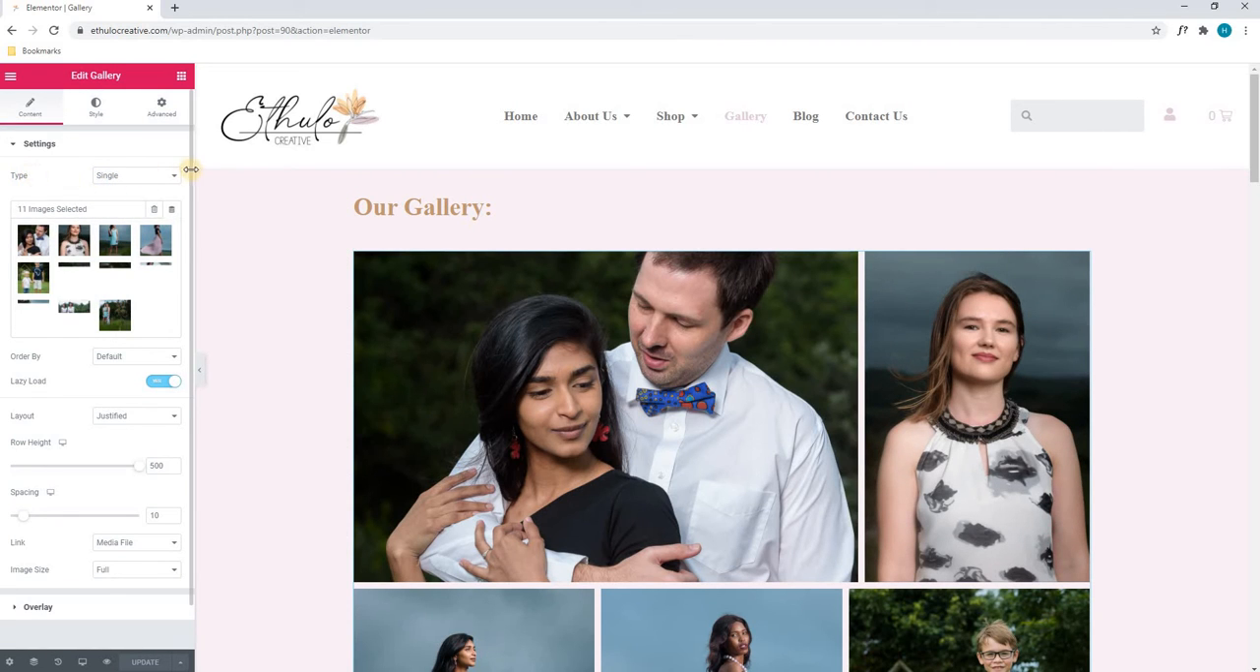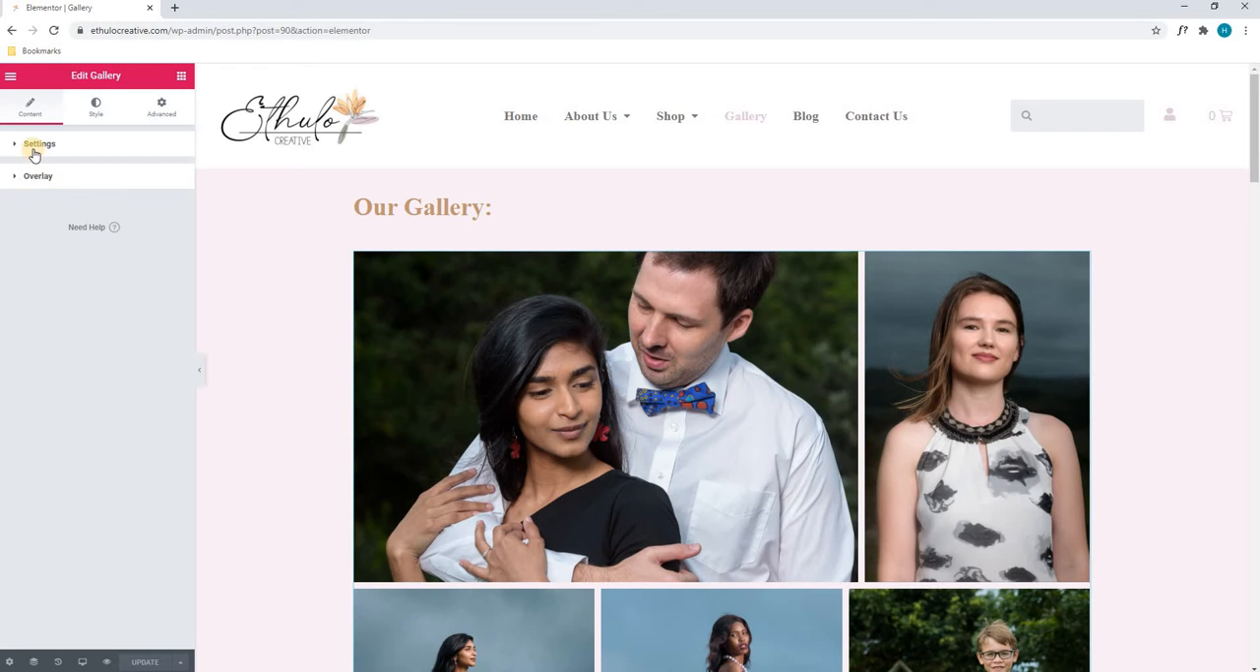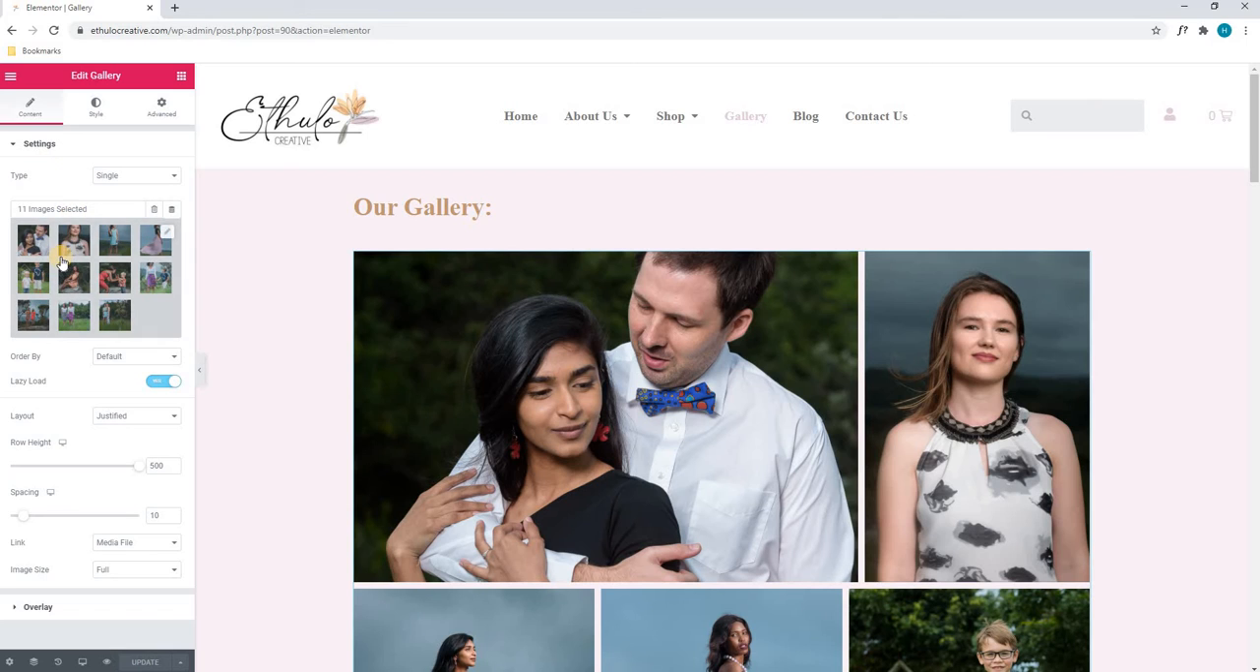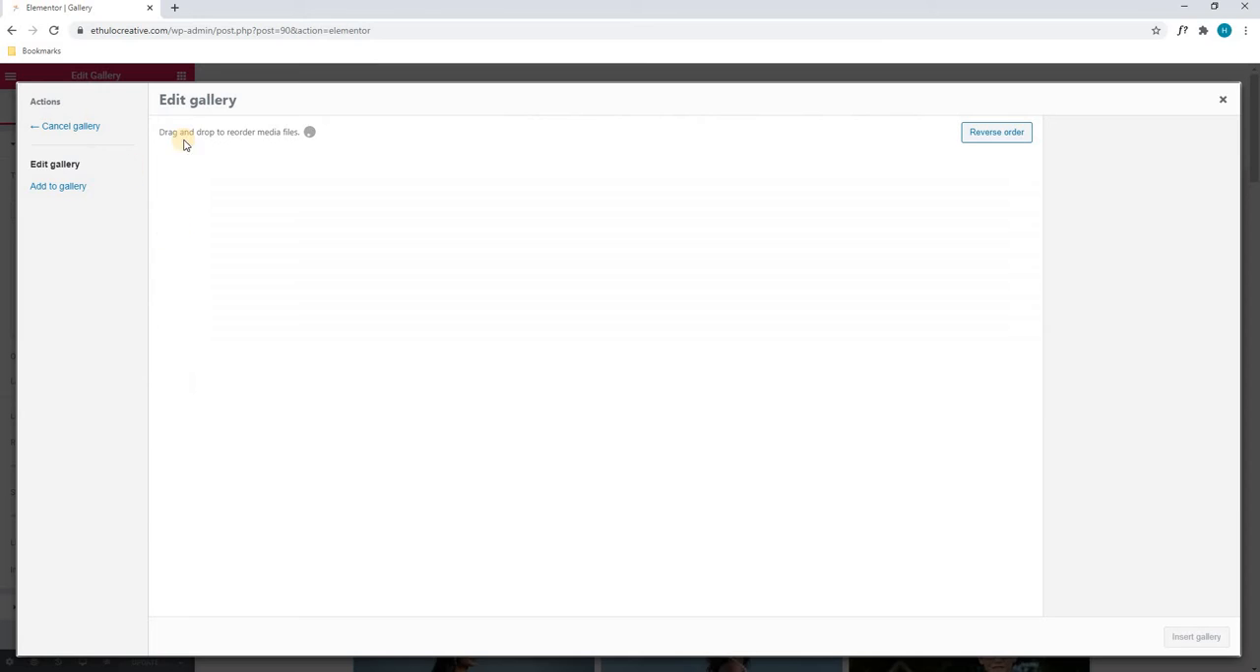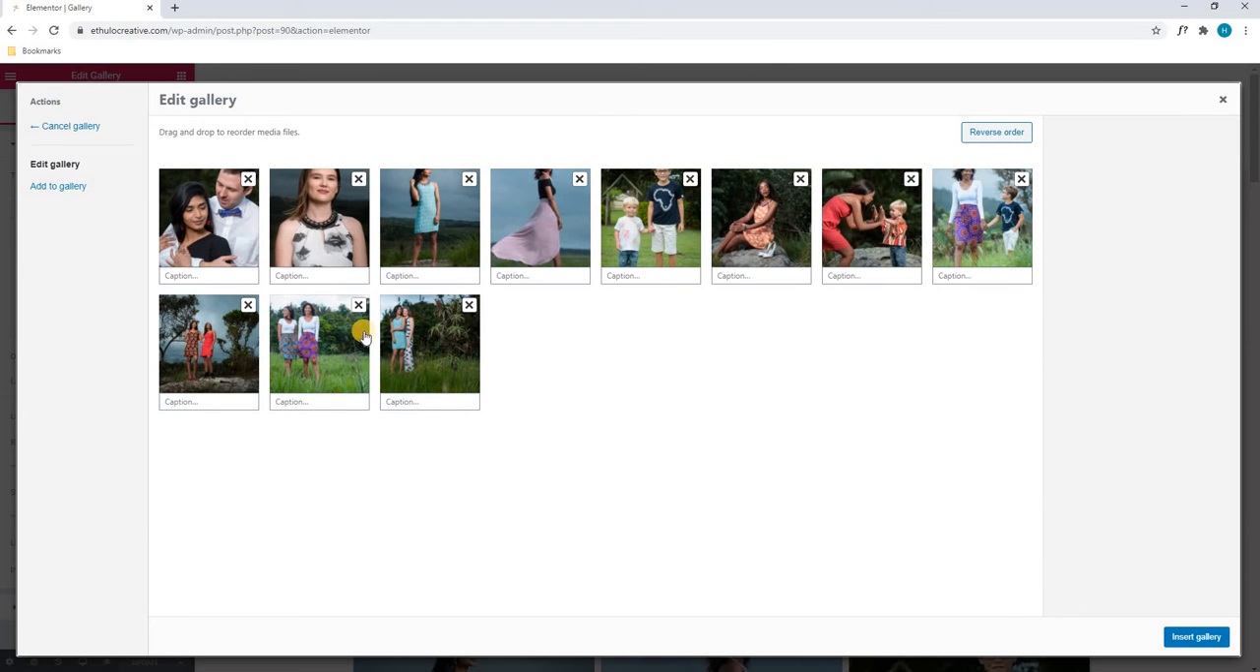We can see that we have set the type to single, however we can change it to multiple. We will leave that as is, and next we can actually choose the images we wish to edit. By selecting the Edit button, a window will appear where we are able to edit the gallery.